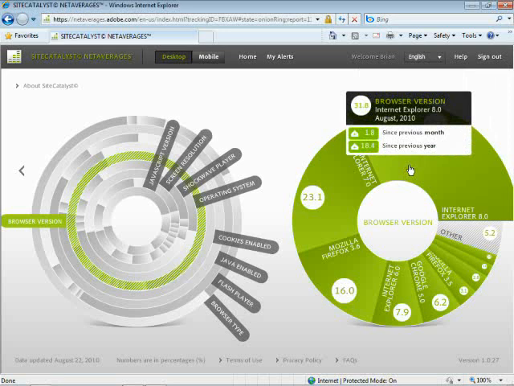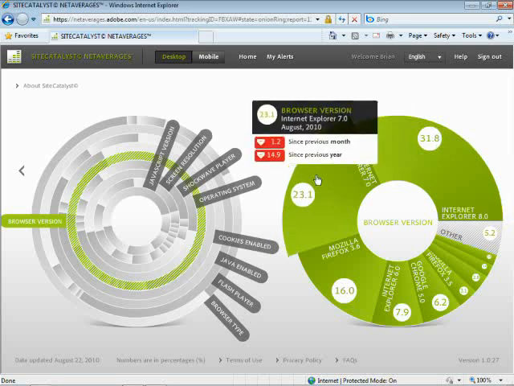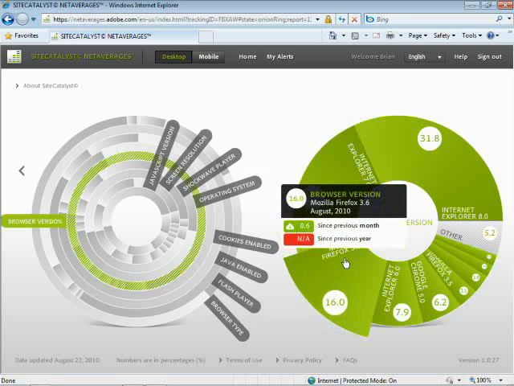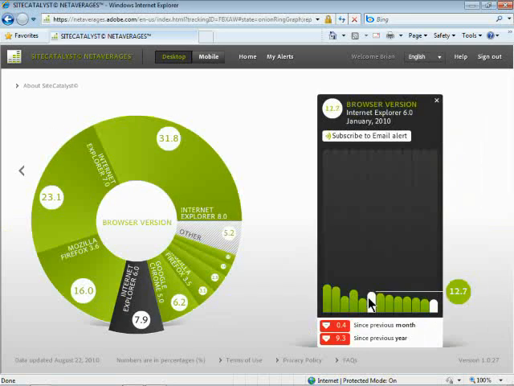And you can see there's actually a plus or minus there saying since previous month or since previous year. Adoption, you can see Internet Explorer 7 is waning. You can see right there, 23%. Mozilla, IE6, this is my favorite right here. If I click on IE6, it'll show me just how many people, roughly, percentage-wise, are still using IE6 and what it's doing. It's trending down, basically. So this is really pretty cool.